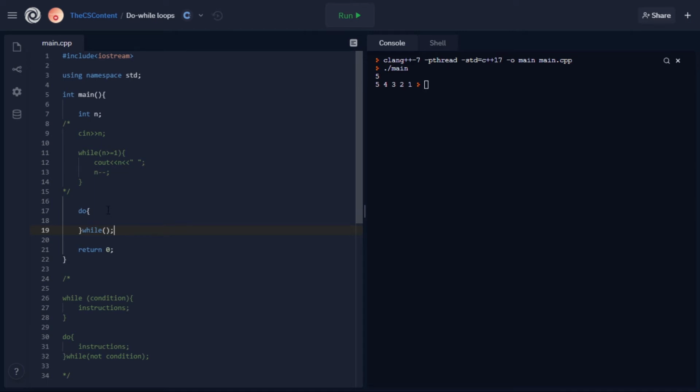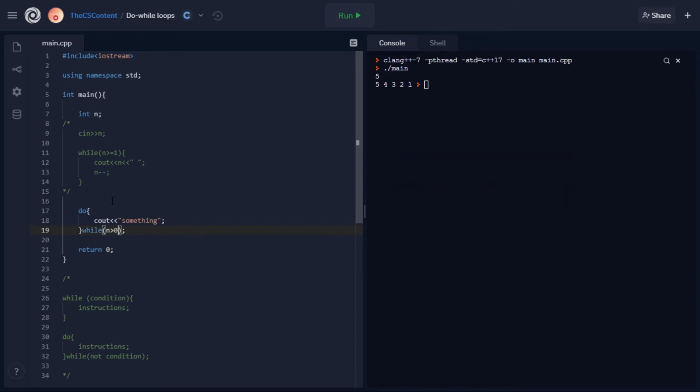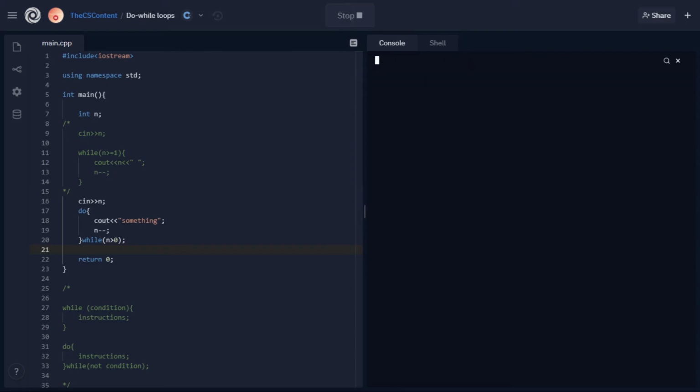And the do-while loop works in the following way. First, it executes the instructions and keeps executing them while a certain condition is met. So in this case, if we say do cout the message something while n is greater than, let's say, 0, and we decrement n for every step, and let's again read the value in n, it will do these lines of code while n is greater than 0. So let's try this program and see if it works.